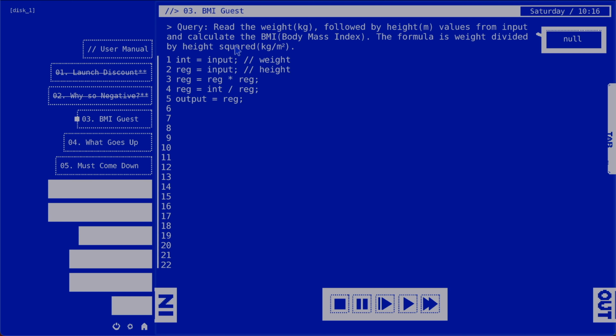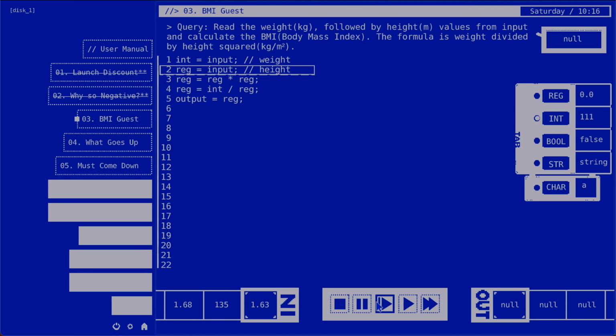And once again, I do have my semicolons there. All right, let's see what happens. Okay, 111 is in our int register. 1.63 is in our reg register. We've squared it. We're going to divide int by reg. We get that, and we're going to output that. Does look like a BMI.